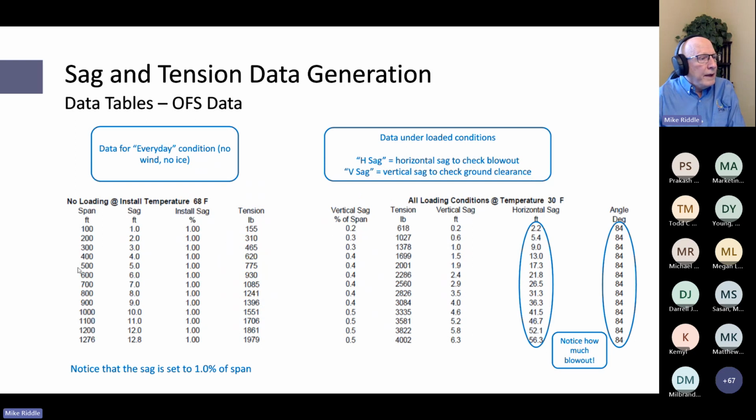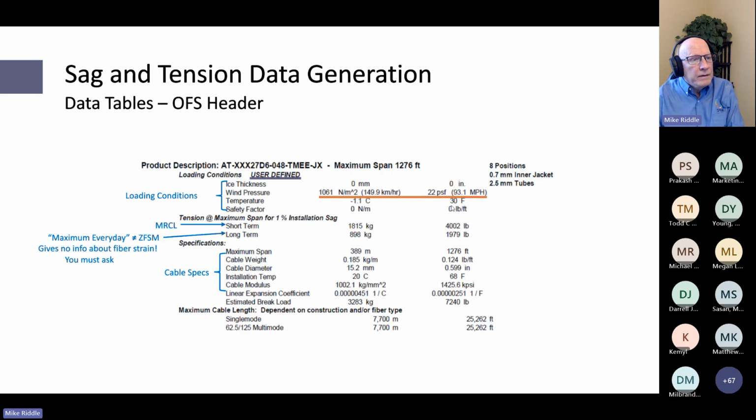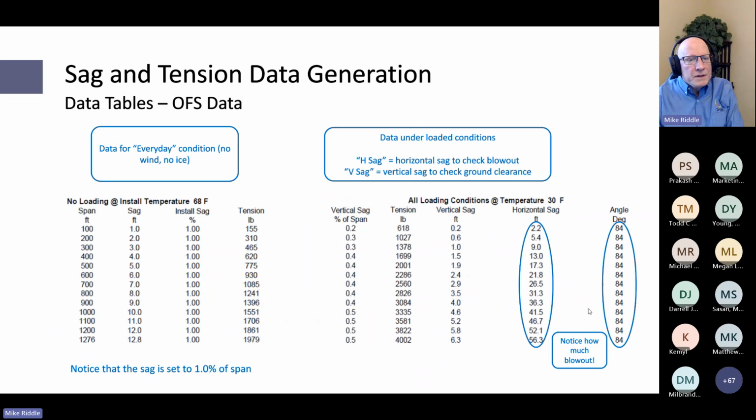Again, the everyday condition. Notice that in this case, they set it to 1%. And then here's the data under loaded condition. And then recall here, the wind speed was 93 miles an hour, 150 kilometers an hour. So notice how much blowout there is. It's quite a lot. The cable is at almost 84 degrees. It's almost completely horizontal at that wind speed.